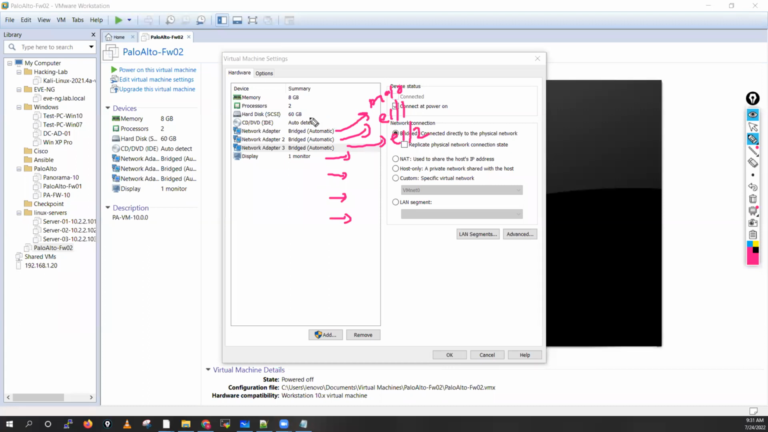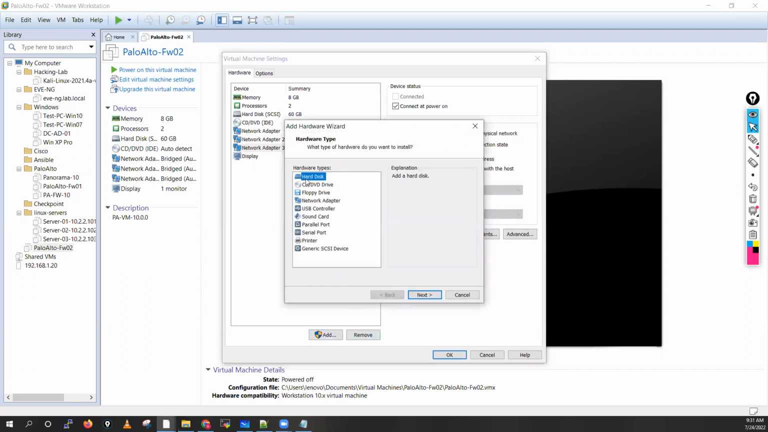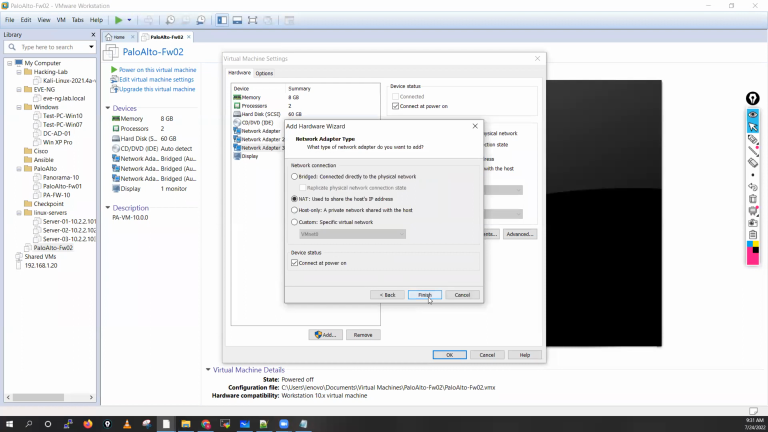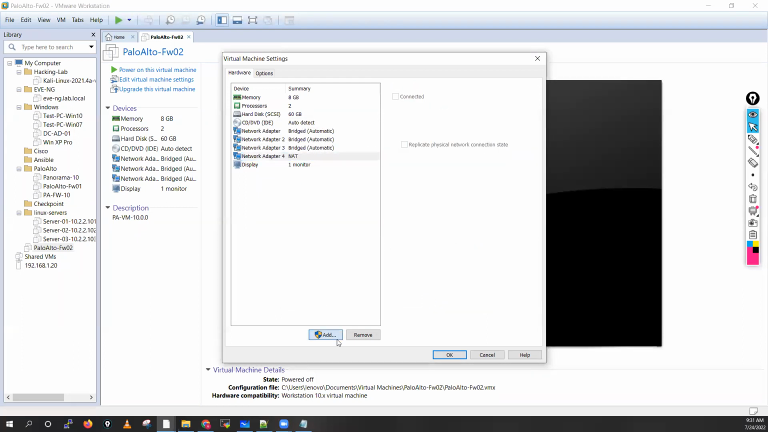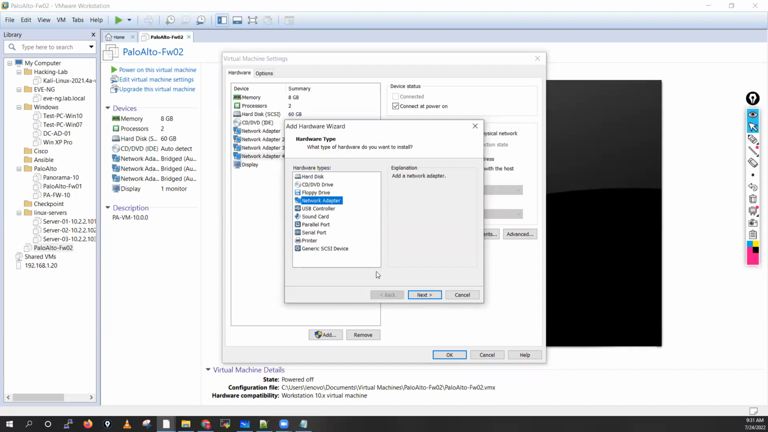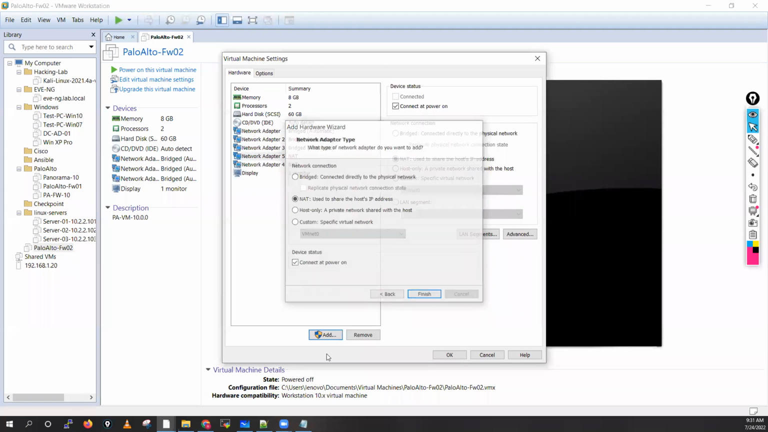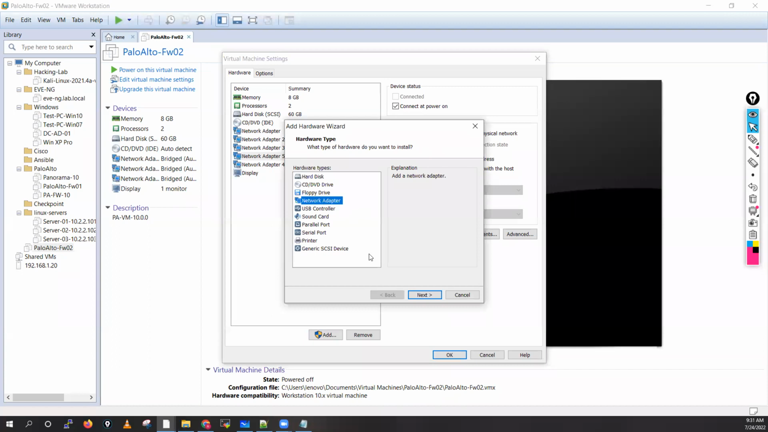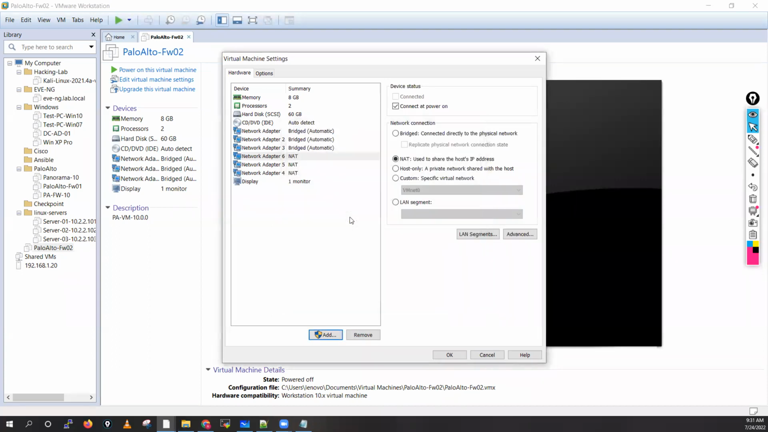So what can you do for that? Now we have to add multiple adapters here. How can we do that? It's very easy. You have to click on add, click on yes. You will get a network adapter. Click on next, next. Add here a network adapter, next, next. Add here, next, next. Now I have around here 1, 2, 3, 4, 5, and 6 adapters, right?